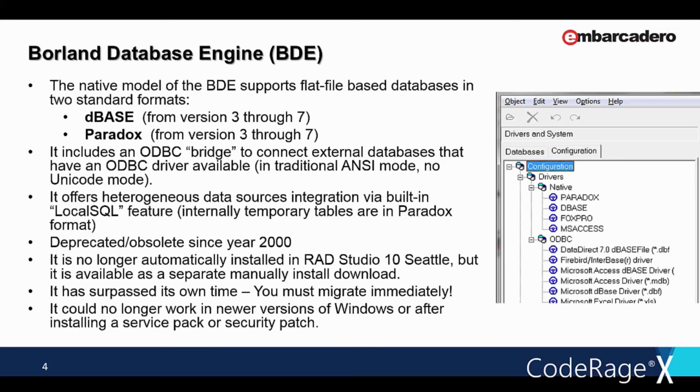It offers heterogeneous data sources integration via built-in local SQL feature. This feature is internally using temporary tables in Paradox format. This technology has been deprecated and obsolete since the year 2000. It is no longer automatically installed in RadStudio 10.0, but it is available as a separate manual install download. It has surpassed its own time, so you must migrate immediately.